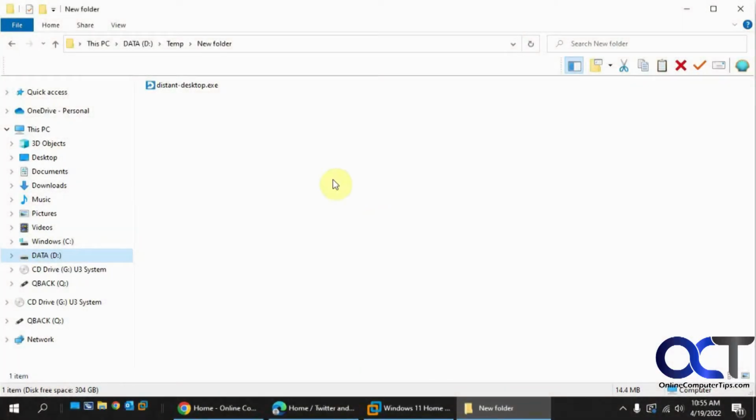Hi, in this video we're going to show you a free remote desktop solution called Distant Desktop. Normally you could use the Windows Remote Desktop, but if you want to connect to a Windows Home PC, you can't do it without some other third-party software, like TeamViewer or Chrome Remote Desktop or something like that. But you could try out this Distant Desktop.